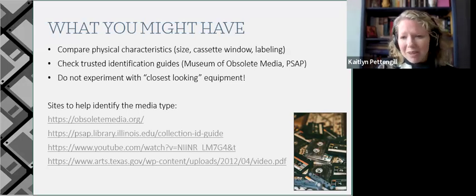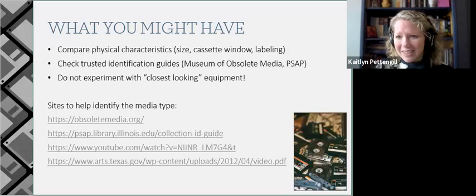So yeah, don't ever experiment with the closest-looking equipment if you're not sure. Something could get jammed, it could get very damaged. Don't just insert a tape into a deck to see if it fits, obviously. I know that seems like an obvious thing, but using the wrong playback equipment can permanently damage any kind of media.